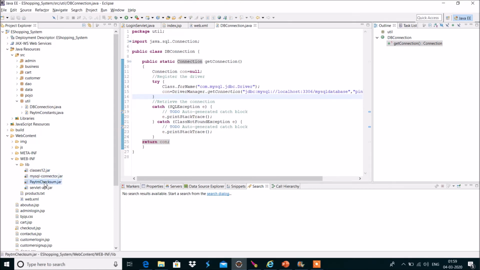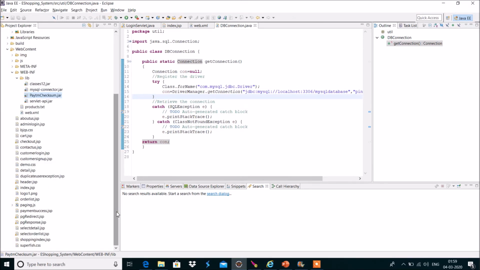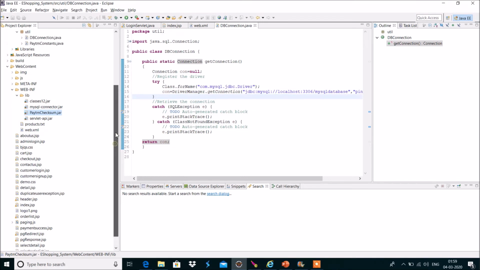You can see that we have included the PayTm checksum jar file, as we are using the PayTm wallet, so we need to include this jar. And all these are the JSPs which are under the WEB-INF folder.